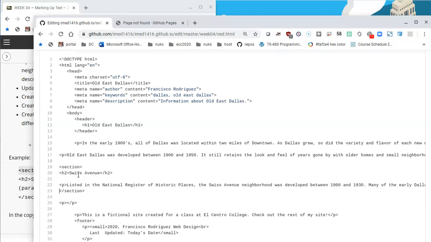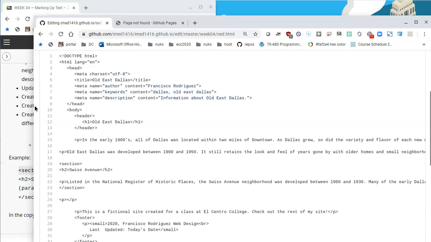So I'm just getting rid of some of the spacing. If the spacing remains, it's fine. HTML will ignore it. So I now have the header with the Oldies Dallas that has a heading 1. After that, we do have a paragraph that describes Oldies Dallas. I do have then a section that includes the name of Swiss Avenue as a heading 2, and then the paragraph. I don't have the rest of the streets.